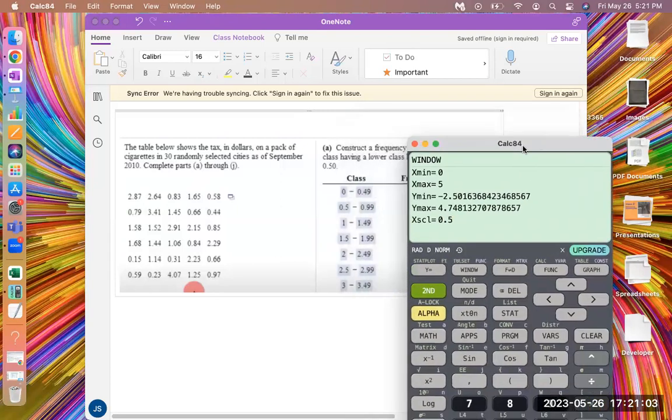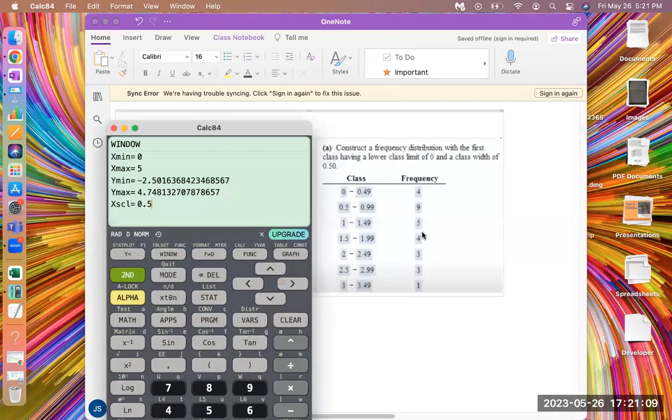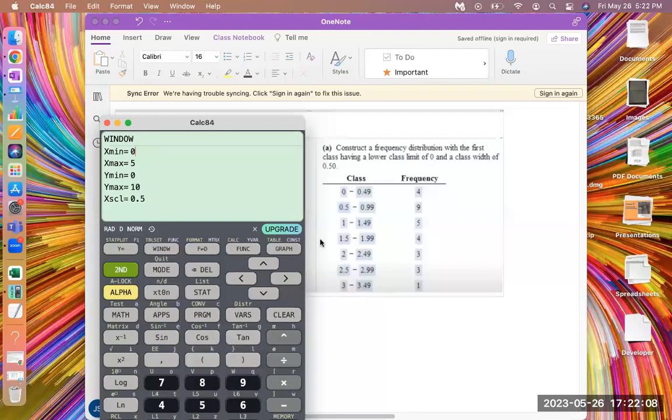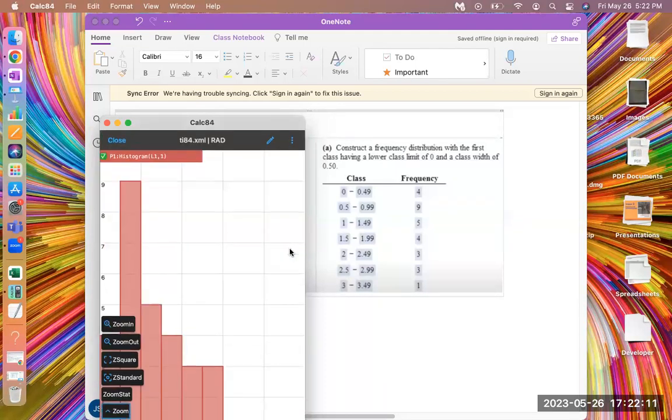And then how many values? We can actually cheat here and look at the frequency. When we look at the Y values, we want to make sure that the smallest frequency, which is 1, is going to be seen, and the largest, which is 9, is also going to be seen. So I'm going to put the Y-min as 0 and the Y-max as 10. Let's just press graph. And there's our histogram.